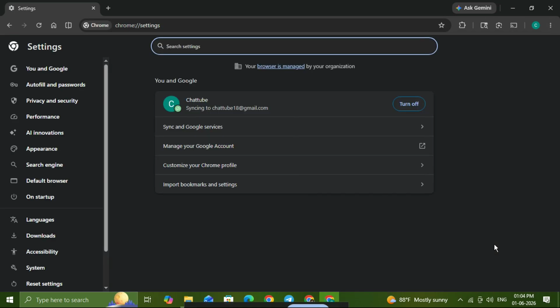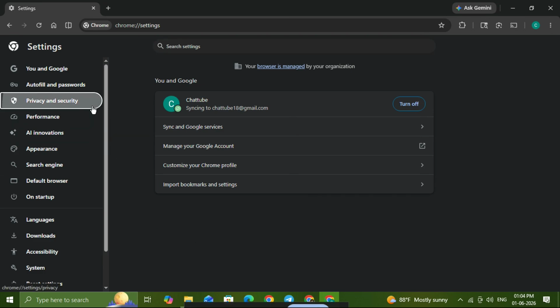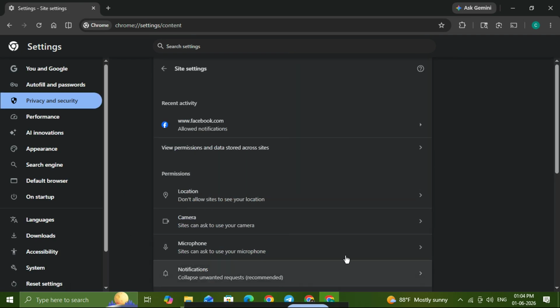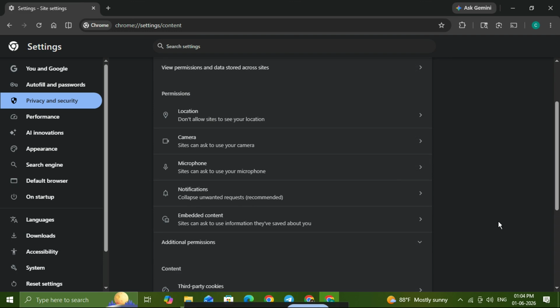Now you're inside the Chrome Settings page. On the left sidebar, find and click Privacy and Security. This section contains the main controls for browsing permissions, website behavior, and security settings. After that, look in the central panel and click Site Settings. This is where Chrome lets you control what websites are allowed to access, including location, camera, microphone, notifications, and pop-ups.